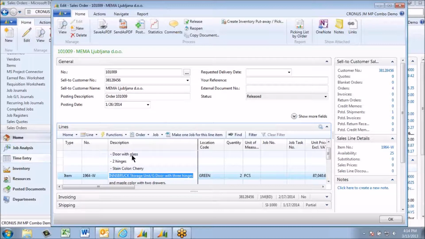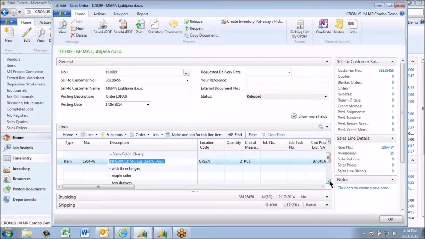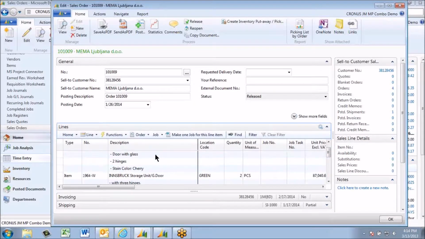I like it better when it was up top. Well, I can always, again, jump back into it, come up here, press enter, put in my information, so get rid of the "and," it would just move that down to the next line. Get rid of the "with," again, next line, and then hit OK. So it's going to track all of the changes and move the information back down. So now we have a nice clean unit with 3 hinges, maple color, and 2 drawers. So that's word wrap comments.